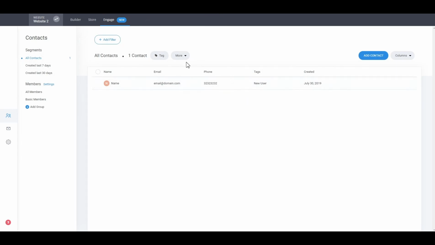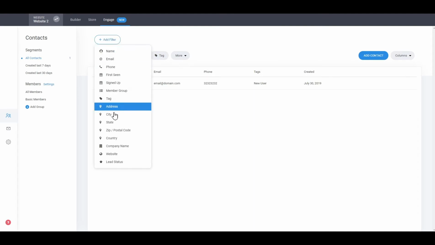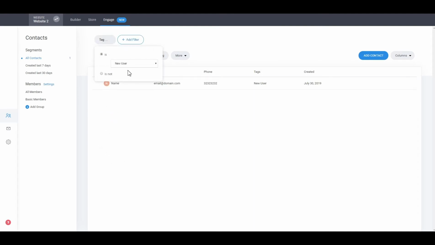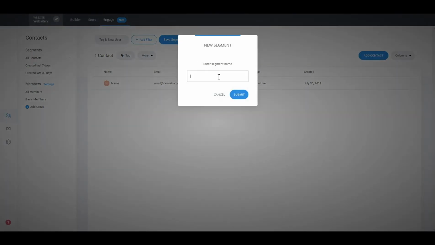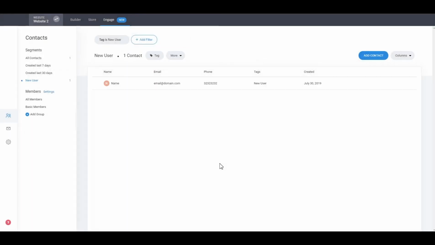In this section, you can obviously see all the contacts that you have generated. You can add different filters, such as, let's say, filter all the people who are part of the new user tag, which is this person. And you can create different tags like this, and you can also save this as a segment. So let's say we want to have a whole segment shown here for all the new users. So just add new user as a name or whatever you wish to call this segment and just submit it. Now we have created this new segment, and it's an easy and quick way to filter by that. So you don't have to filter every time.